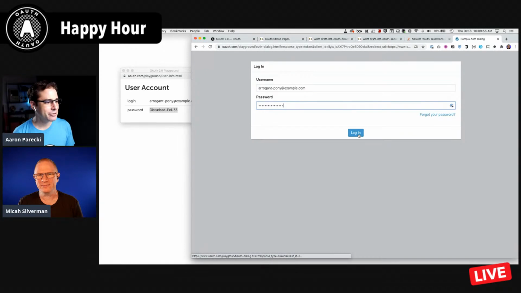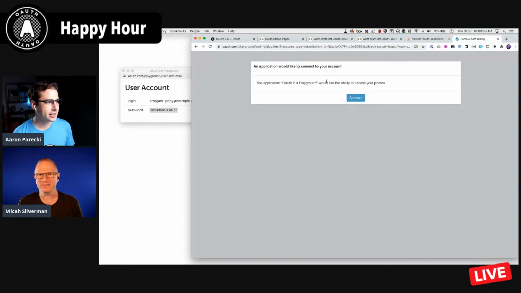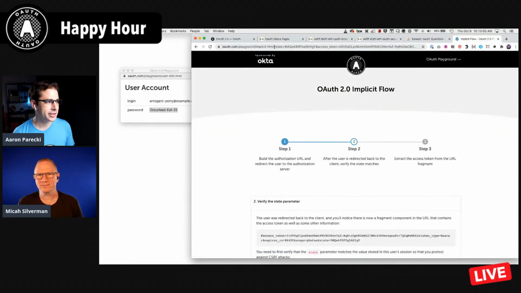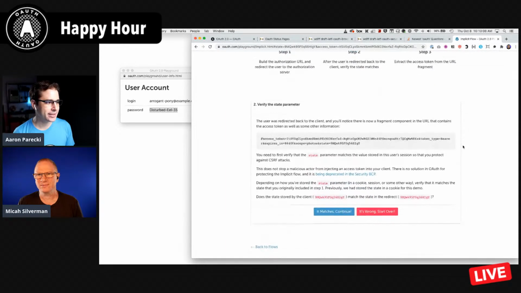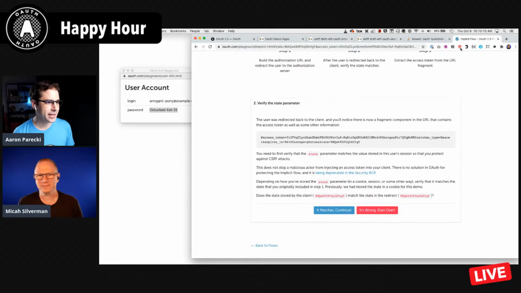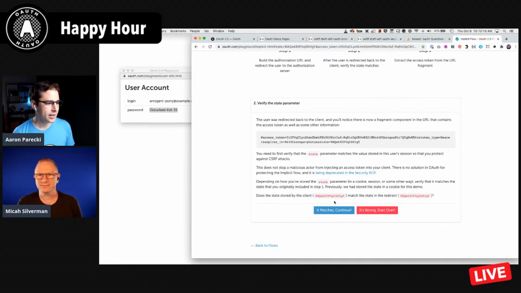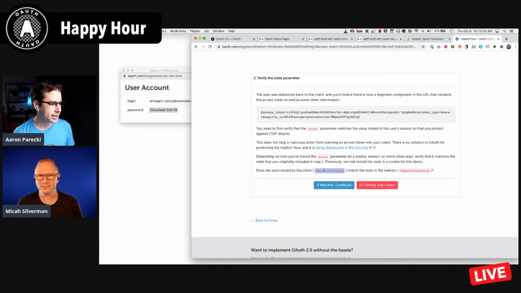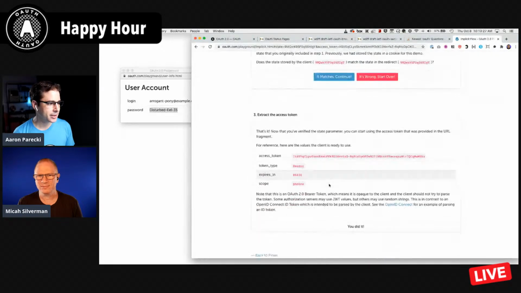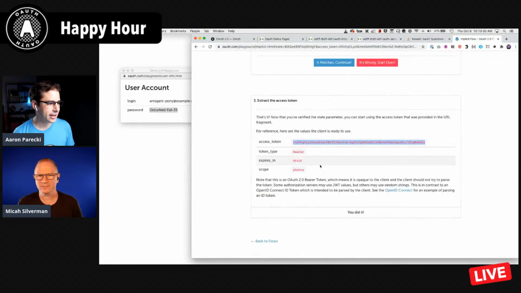And then if I redirect back, okay, it's giving me the consent screen, approve, and it redirected back with the access token, which turned this icon red because it found an access token in the URL. So the idea here is you're supposed to match the state: this is the one stored at the client, this is the one from the URL. Yes, it does match. Continue. Here is the access token, and now you can use it.